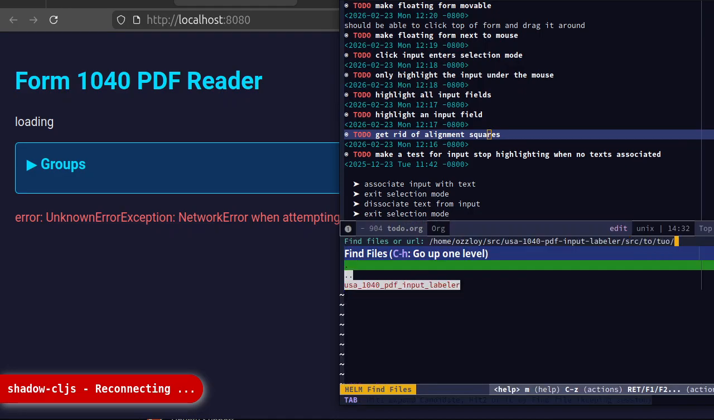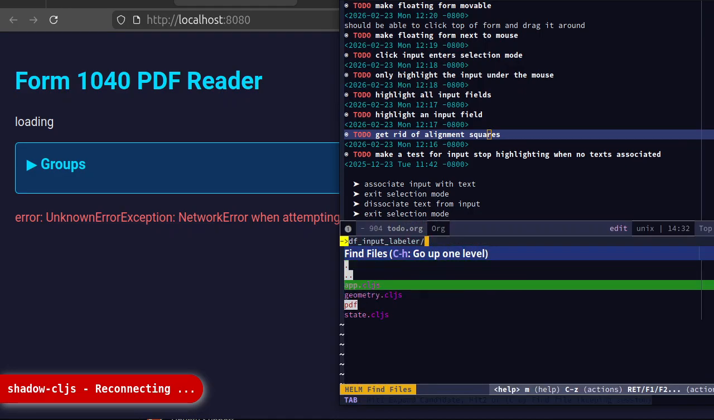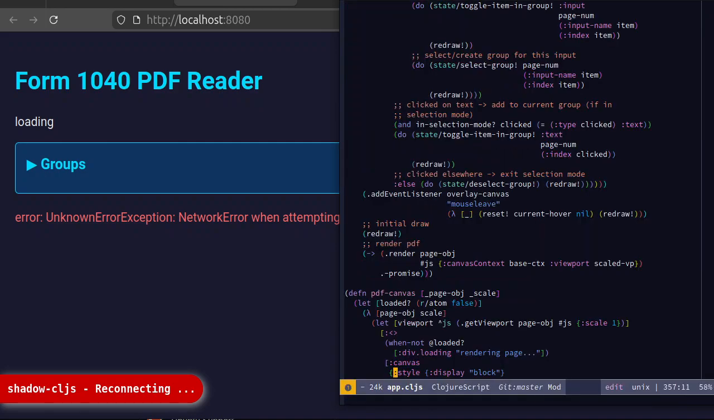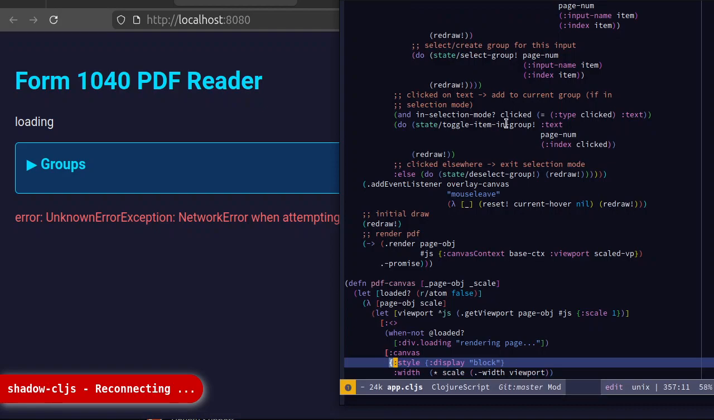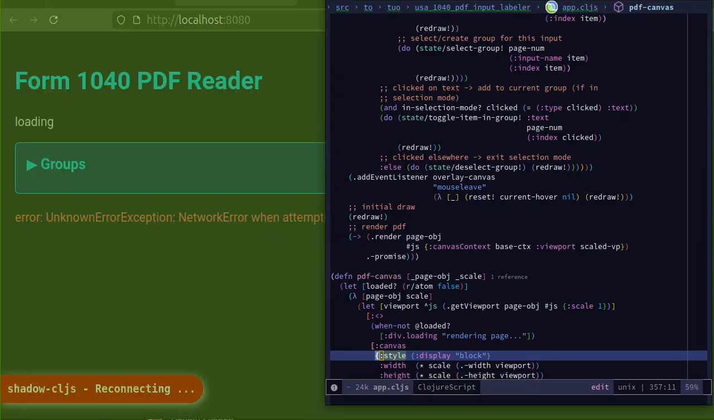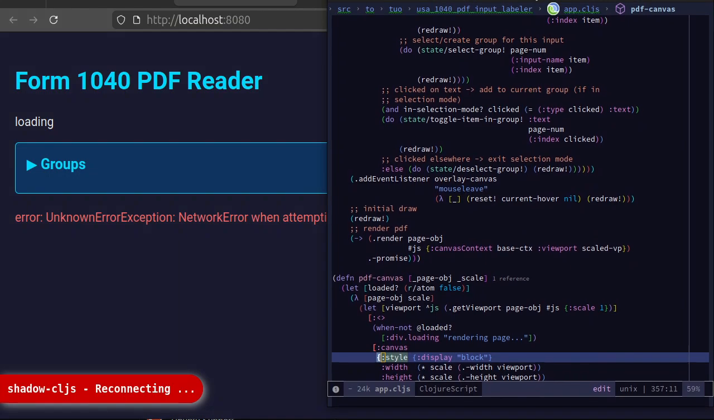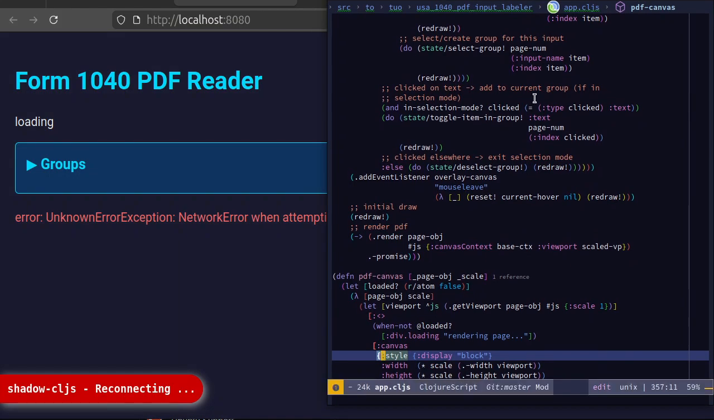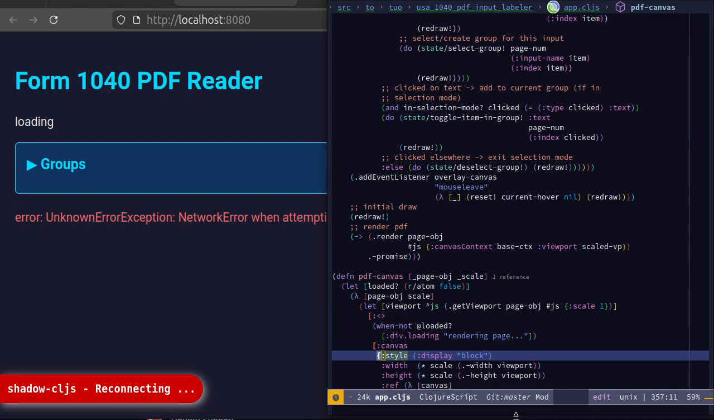First, I need to get the page up and running at all. So I'll open up app.cljs, and... oh, is this window slightly off? There we go. Alright, now that I have this open, I will open up Cider. And actually, this looks like it could be at least one more row taller.